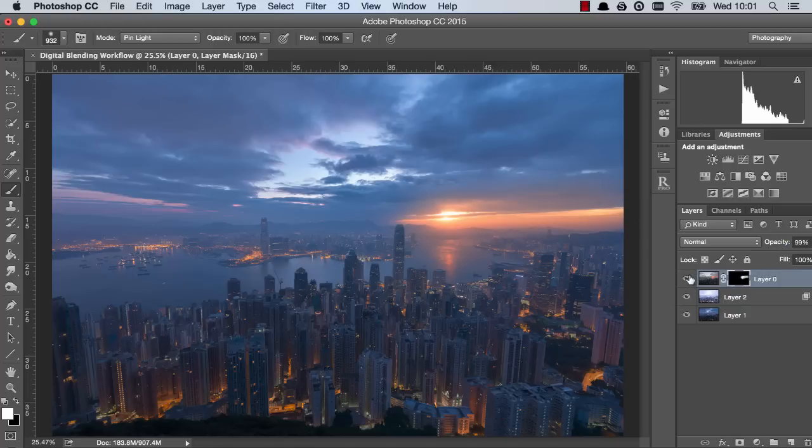And that's it. So if we do a before and after, we can see that it's a very natural blend and it only took us a few seconds using luminosity masks.